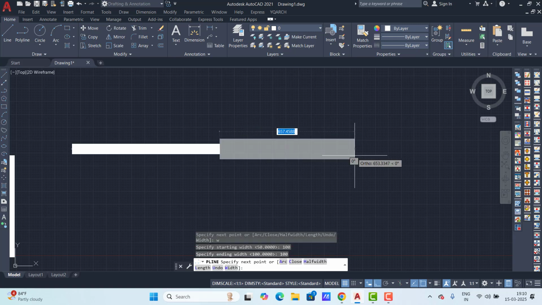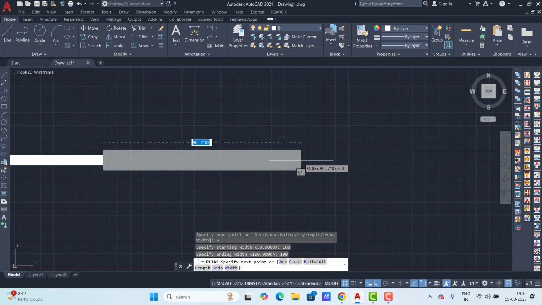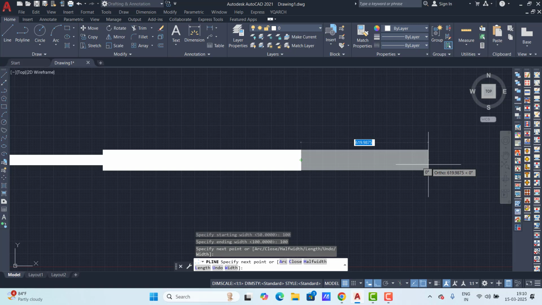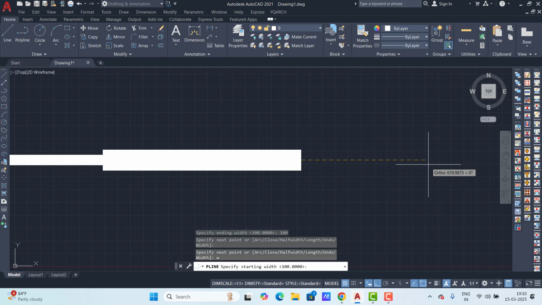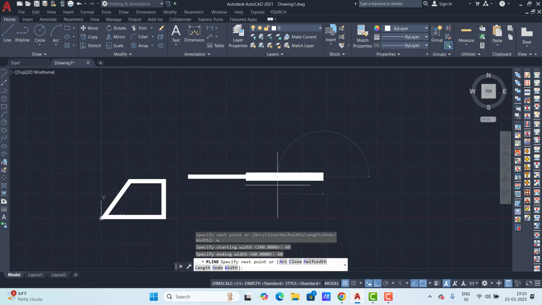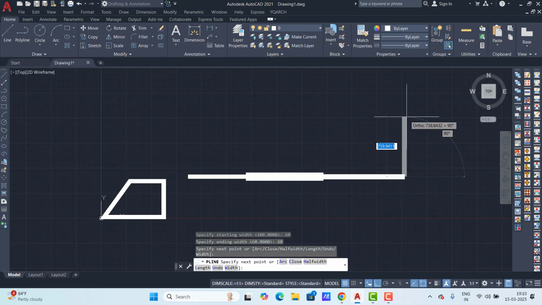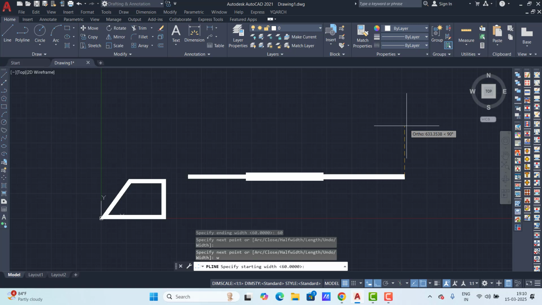If you want a taper, you can type a different diameter. Here I type 50, so start width 150 and end width different. This way we can make a taper or reducer. If you want to make an arrow, press W again. I type 150 for the start width and for the end width I put 0. That way an arrow comes. So with the help of polyline we can create continuous geometry.